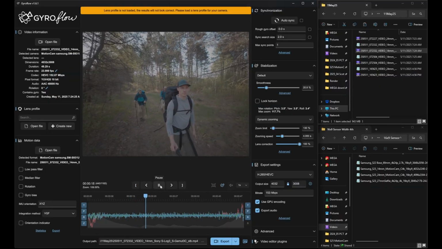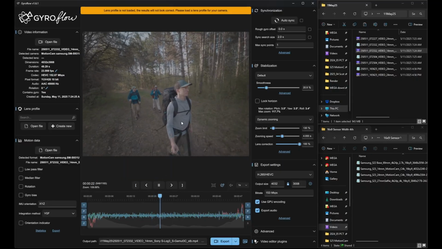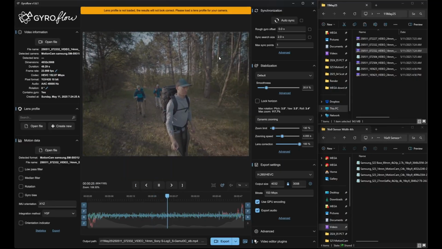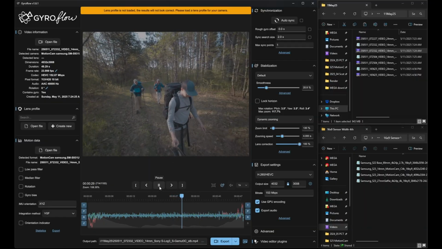This is difficult to stabilize without gyro stuff because we've got static subjects here, we've got a lot of motion, lots of parallax effects. It's kind of a mess. This is exactly the type of thing that Gyroflow is for.